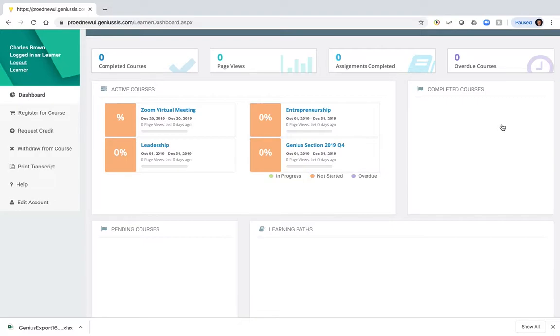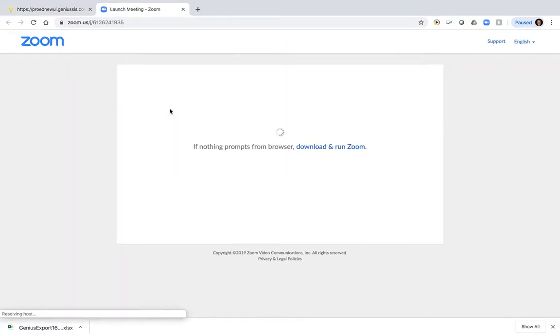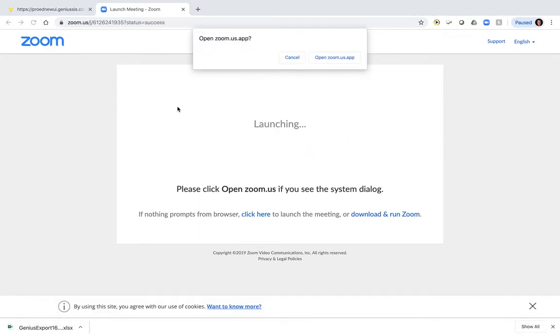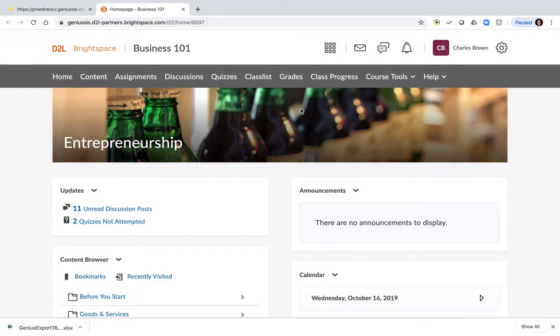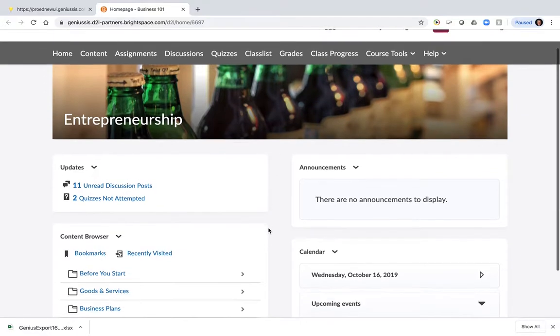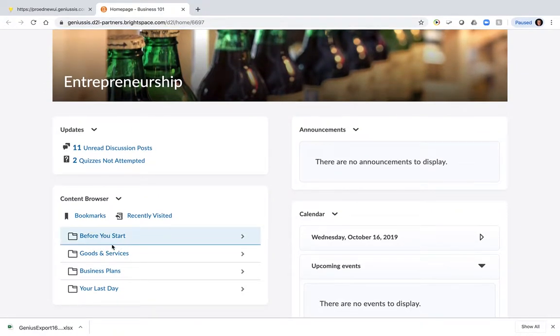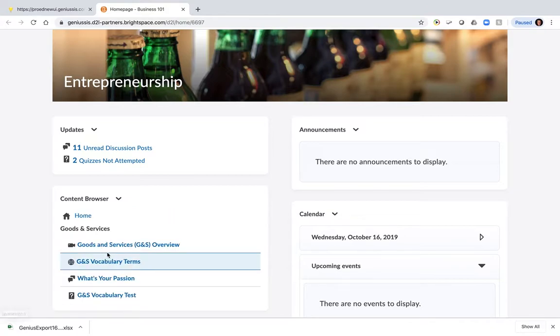If I click on the Zoom course, for example, it will launch me into Zoom, and if I say open up in the Zoom app, it will launch me into the Zoom session. I'm just going to close out and come back to my learner dashboard. Now I'm going to launch into the Brightspace course. By jumping into the Brightspace Business 101 course, I can see that there's a course with various content, and I can go through and start reviewing the content of the course.